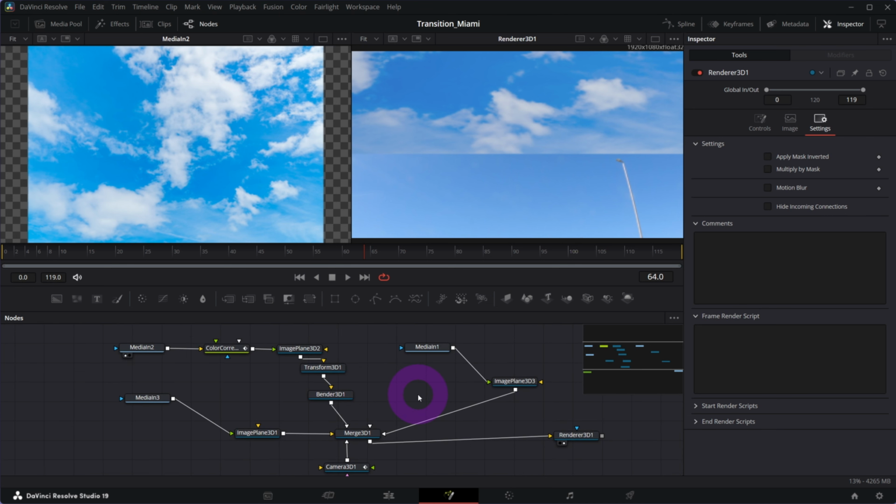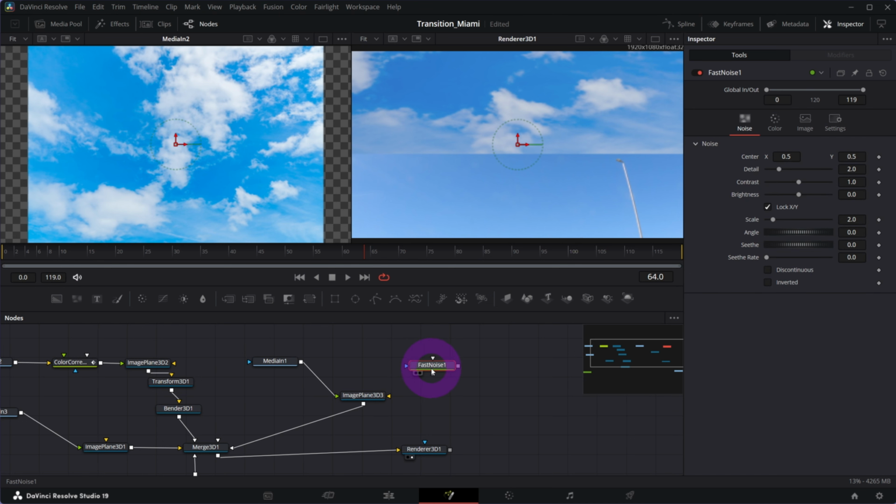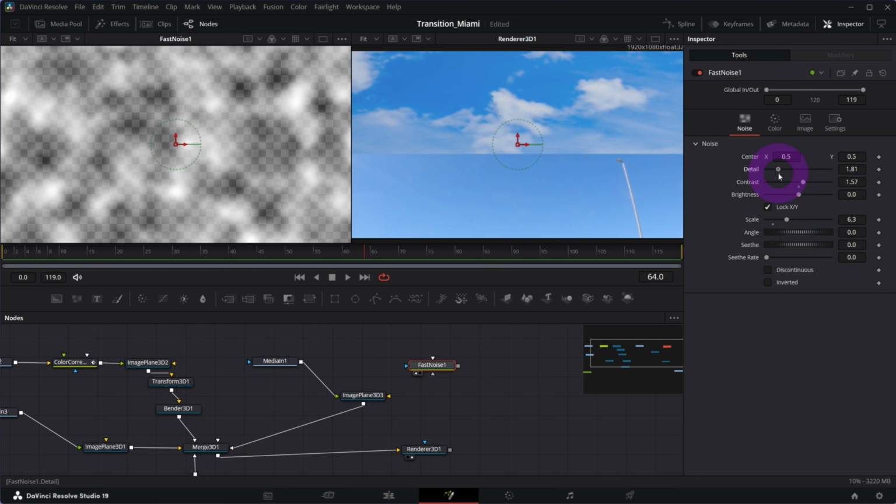Okay, as a final touch, let's add another component to our composition, which would be fake clouds. You can create it very easily using fast noise. So you can drag it from this menu. Let me preview it on the left and adjust the contrast, scale, details, and so on. So basically play with it.